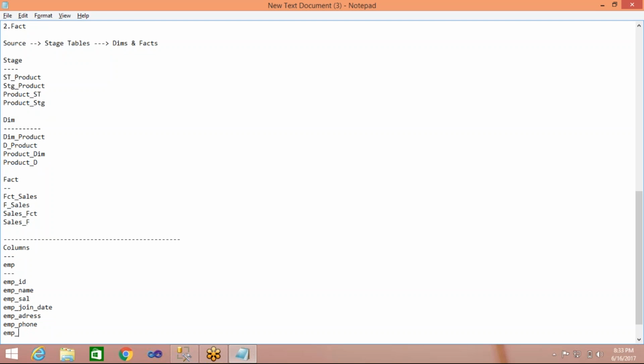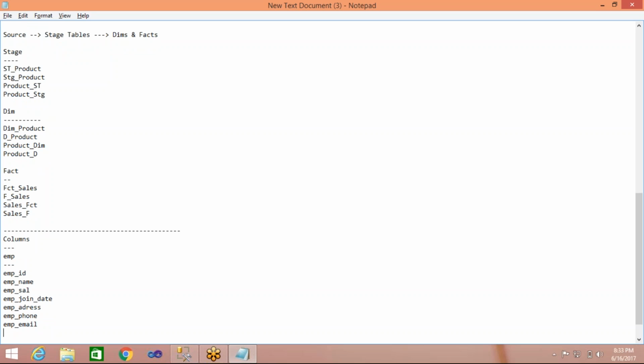Okay, or else employee email. So something like that, we will have some columns. If you observe here, employee id will generally be numeric, let us say 1001, or else 1326, something like this. So this data type is nothing but integer data type.